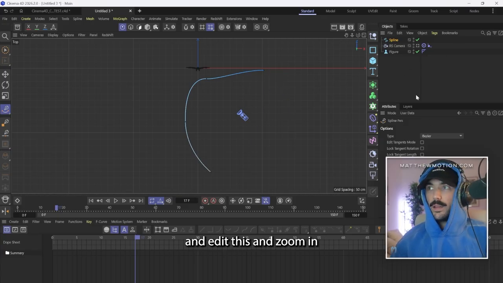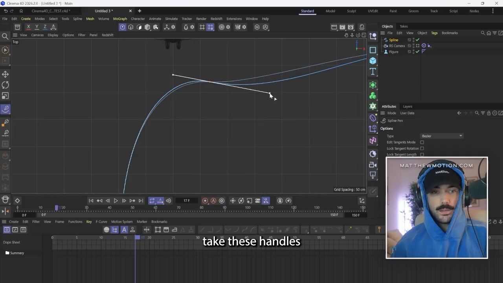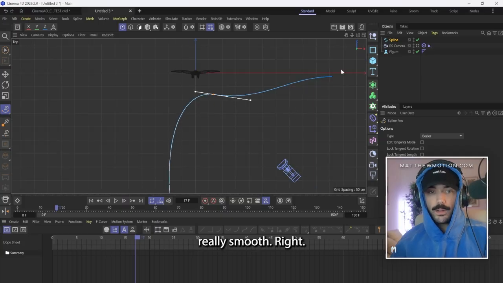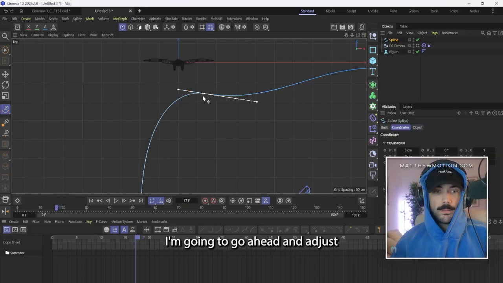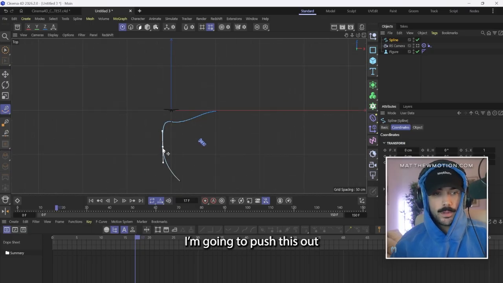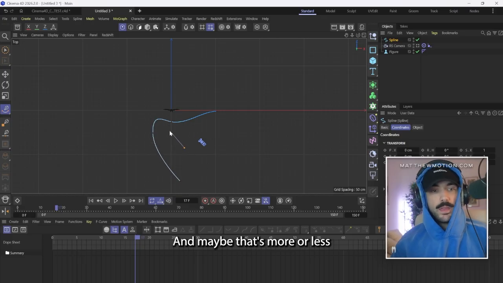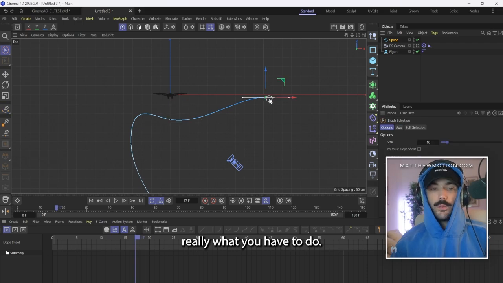Now we can go ahead and edit this and zoom in and realistically take these handles and try to make this curve really smooth, right? But the idea is you can make any shape here. I'm gonna go ahead and adjust this so it's kind of like center right before we leave frame. I'm gonna push this out a little bit more, and maybe that's more or less my shape. We're just gonna sort of edit it, and that's really what you have to do.